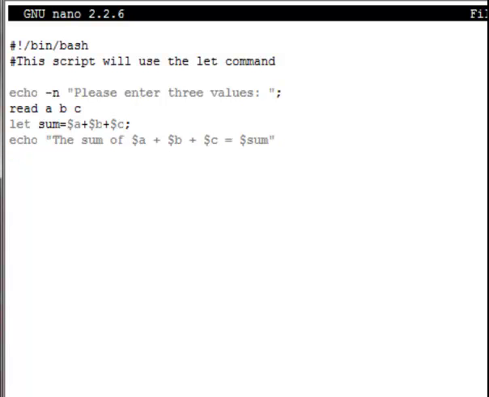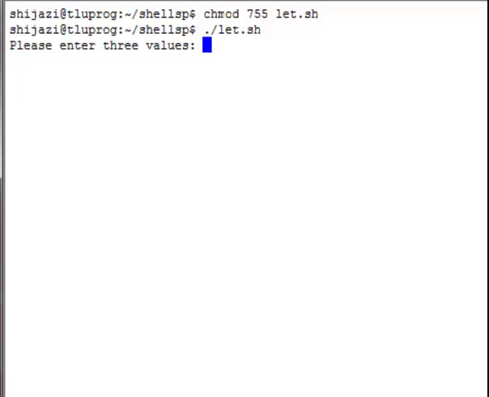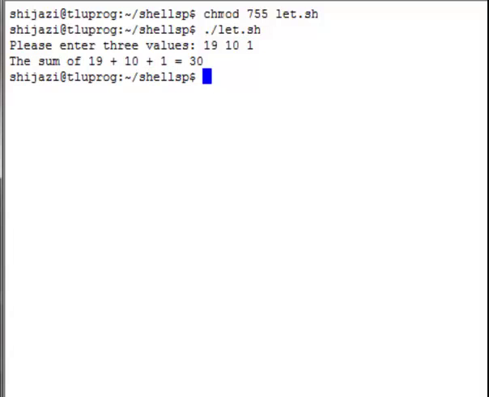Of course, we need to clear this in order to get that on the top of the screen. I'm going to change the permission to 755, and let.sh is the name of the file, so I can execute it with ./let.sh. And here we go, it's asking me to enter the three values. I'm going to say 10, actually I put 19, 10, and 1, so it should be giving me 30. And here we go, we got this. This is the first flavor.